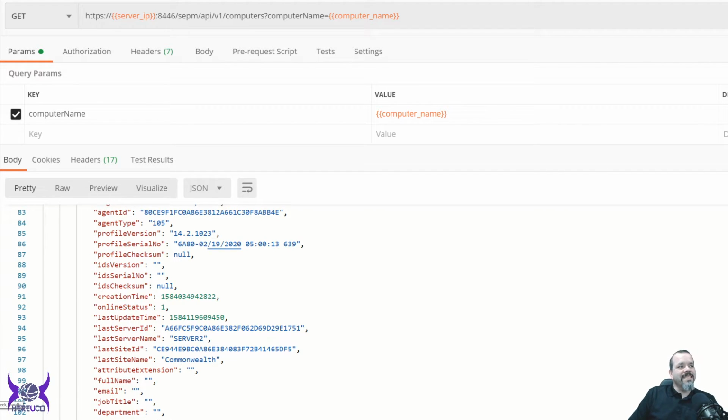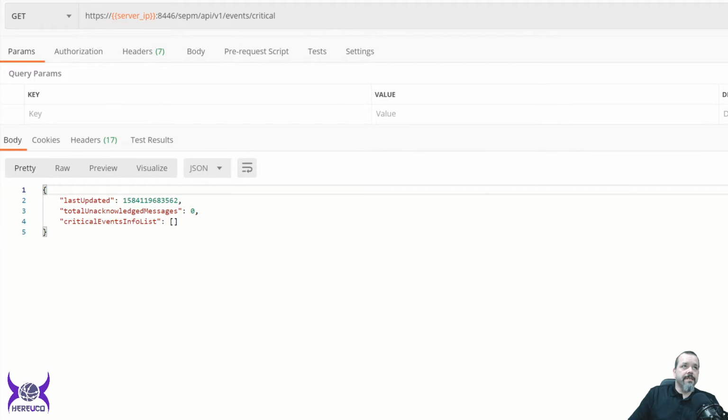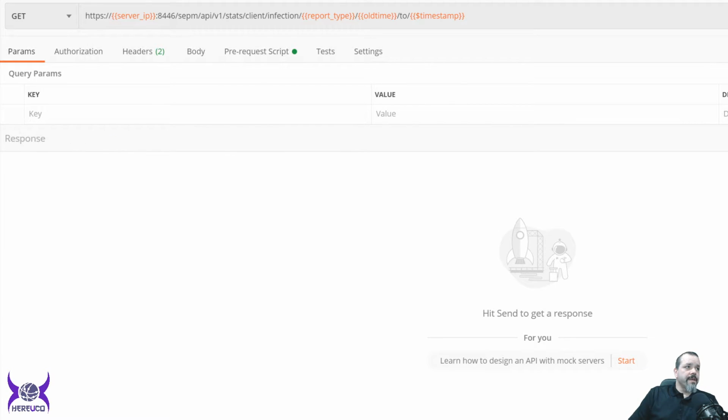Okay, here we go. So this is event information. I've gotten questions from folks about how to extract the logs through the REST API. Unfortunately, the raw logs are not available. So you can't get the one event, but you can get summary information. So here's get a list of all the critical events. Of course, my environment doesn't have any, but if you did, they would be listed here. Here's a count of infected clients.